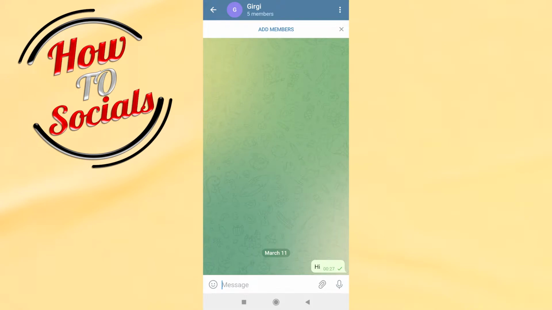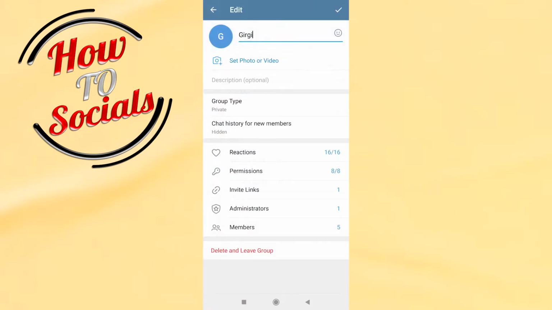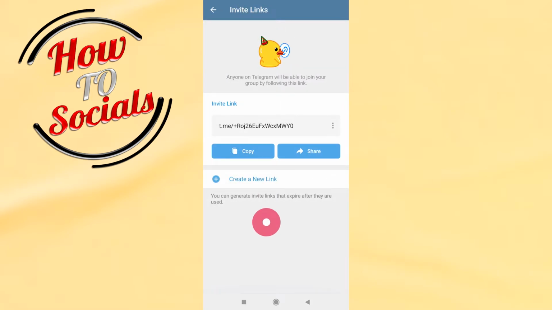I need to click on the upper side and then click on edit, and then you need to go down, and as you can see in the third section you have invite links. Go on that, and as you can see here you have a copy. Go on that, you link copy to clipboard.